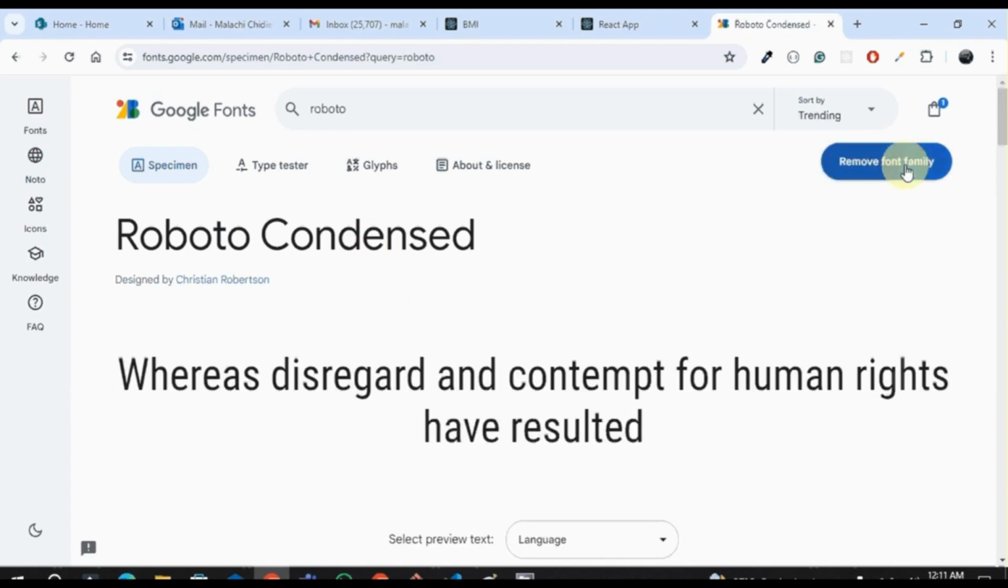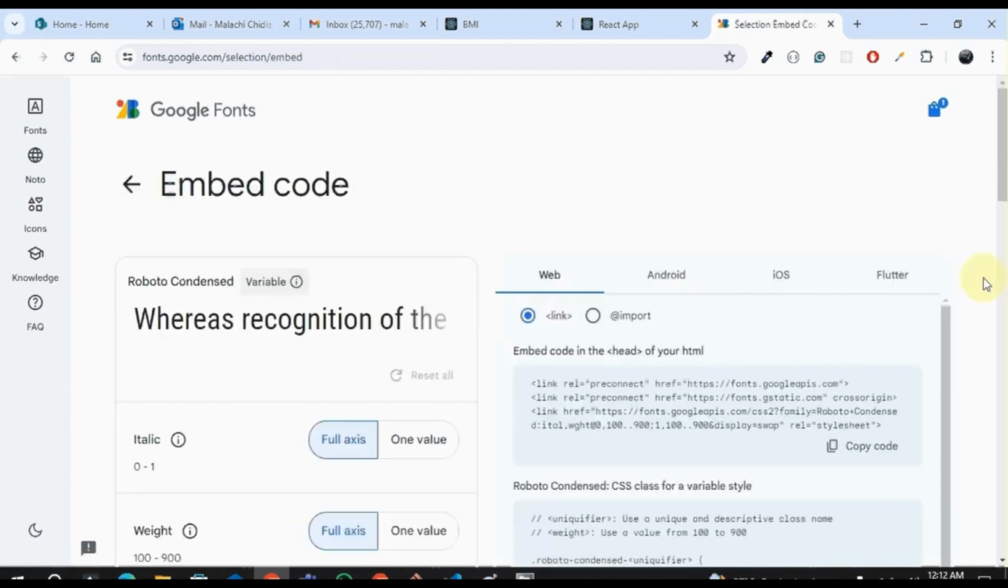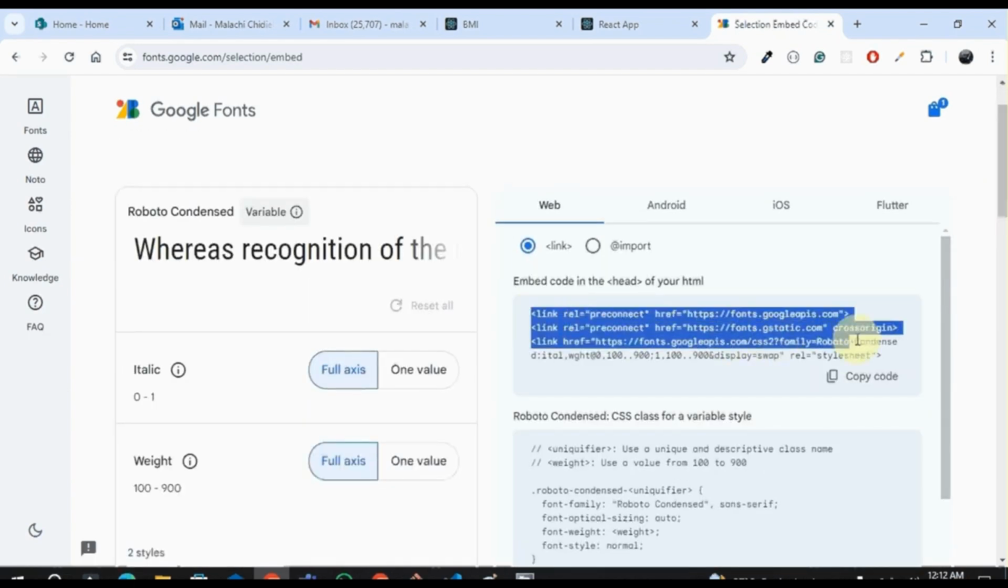You go to Google, you click on Get Fonts. Now get the embedded code for this particular font. So now there are two ways you can use it. You can copy the link code and take it to your index.html at the header page, so it links to Google Fonts directly.